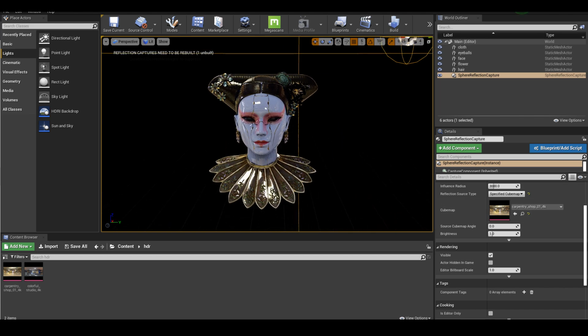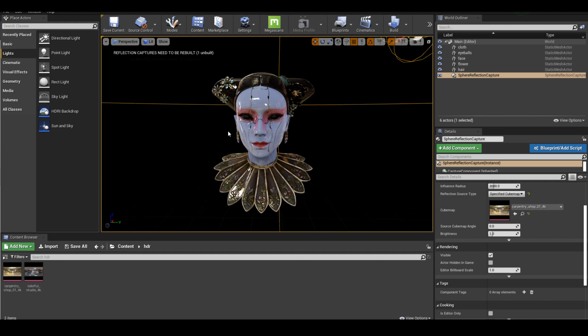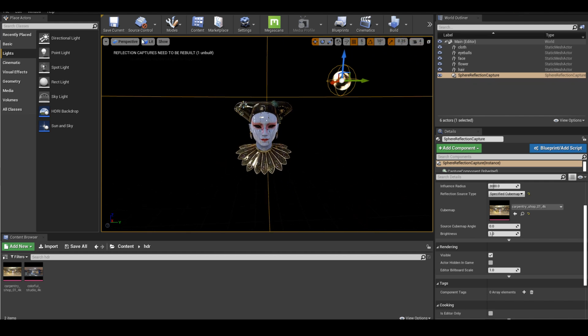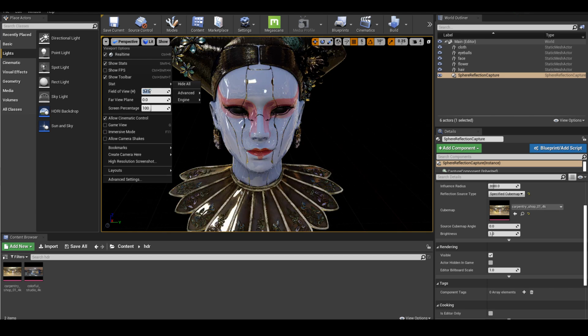Another thing that always bugged me is how my field of view is super distorted. So there's a little drop-down menu on the left side, and if you go inside, you can adjust the field of view of your camera to get something that's a lot more appropriate for a portrait.